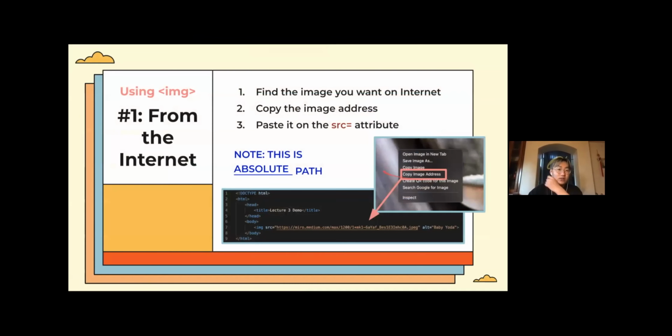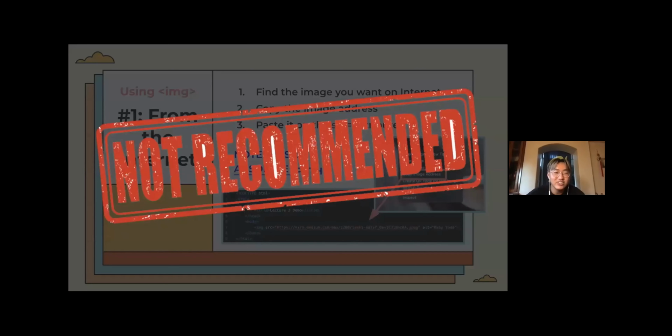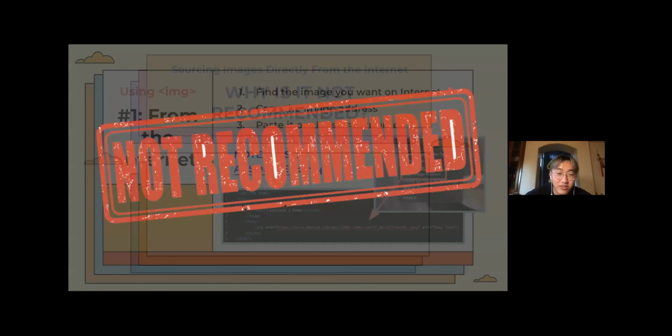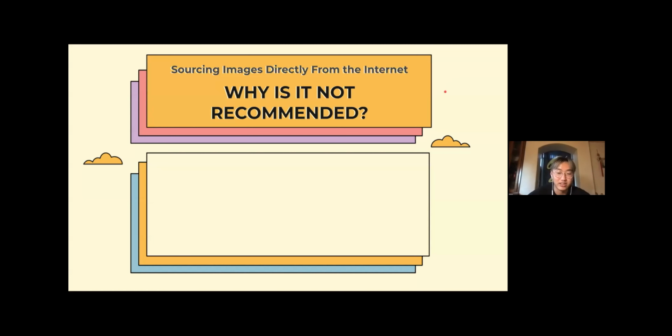All right, so this is good and all, and we got it to work, right? Our image looks pretty crispy, pretty good. But there's actually a big problem doing this. And we're probably not going to be doing this a lot in this class. So this is actually not recommended.